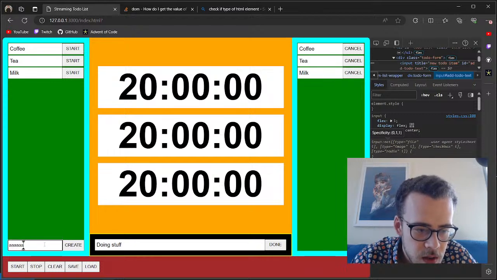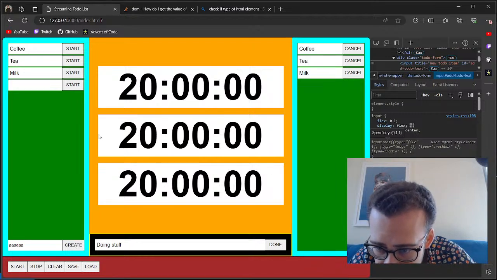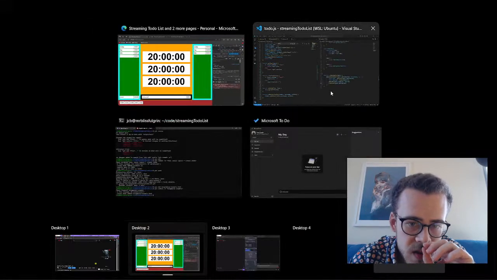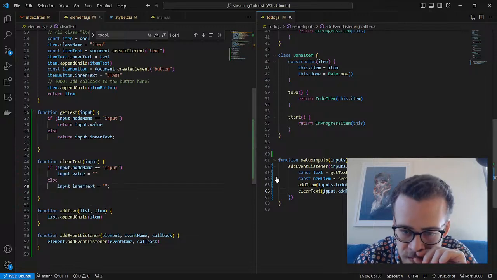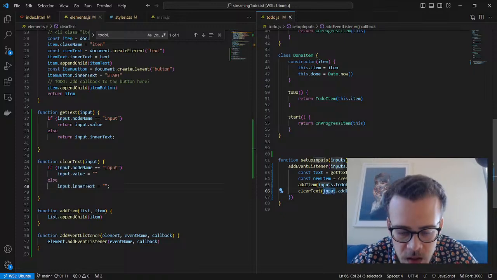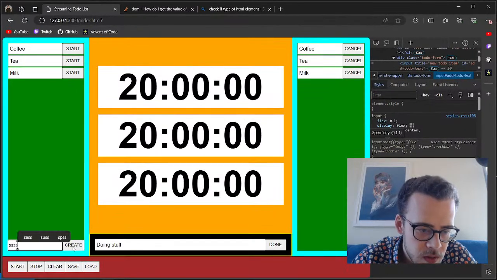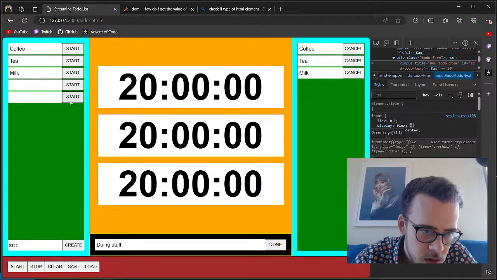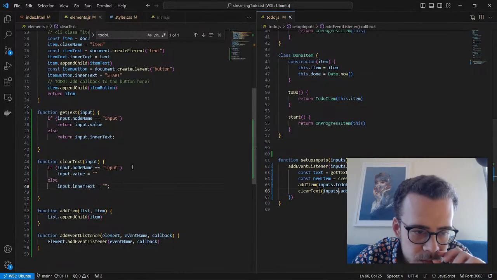So now we can try create. ReferenceError: input is not defined in line 66. Inputs. Alright, let's try again. Create. That neither read the text nor removed it. So what's going on here?